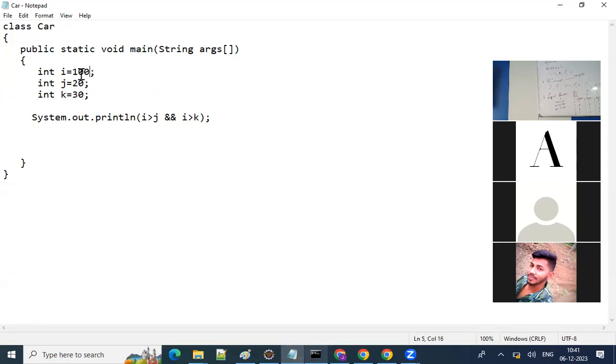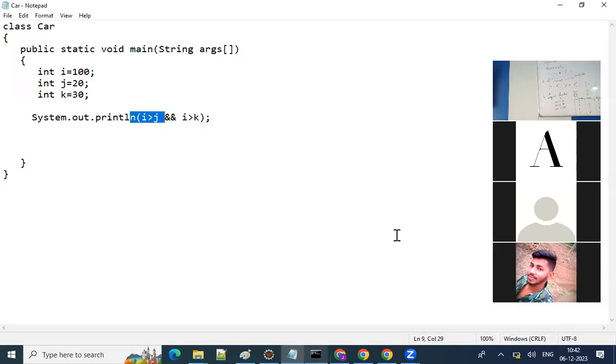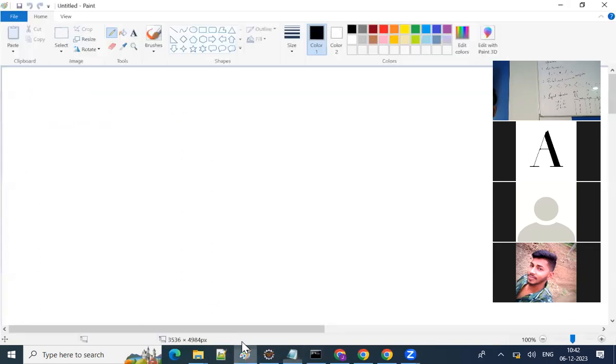Now tell me what will be the output. So i is 100. 100 greater than j, true. 100 greater than k, true. i value is 100, j value is 20 and k value is 30. So now it should be true. Understanding this? Easy.